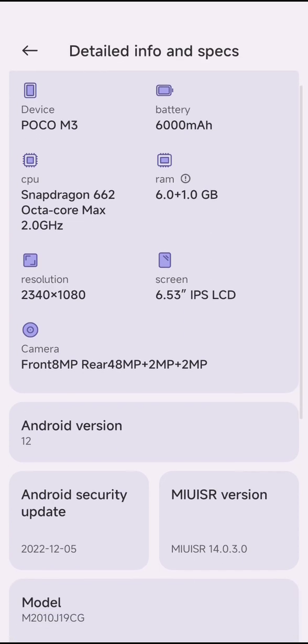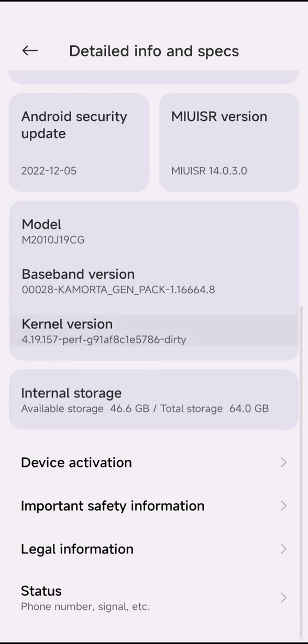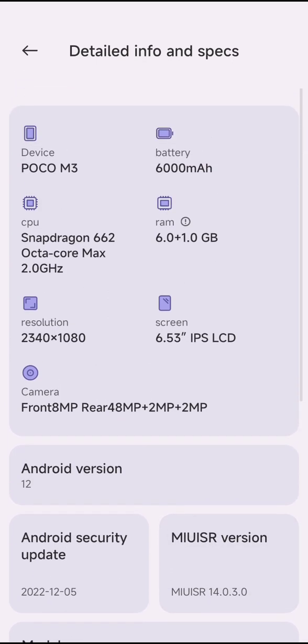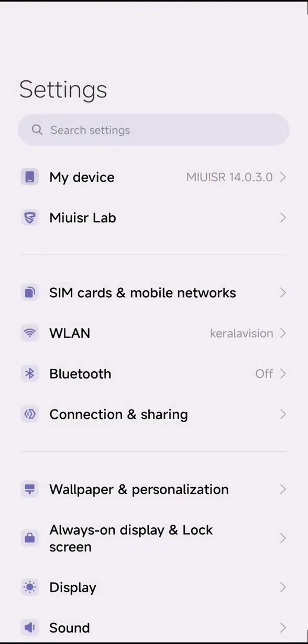So the detailed information and specification, we will have the default kernel which comes with the MIUI 13, the 4.19.157. As you can see, the security update is of December, and that is about the system information right in front of you.